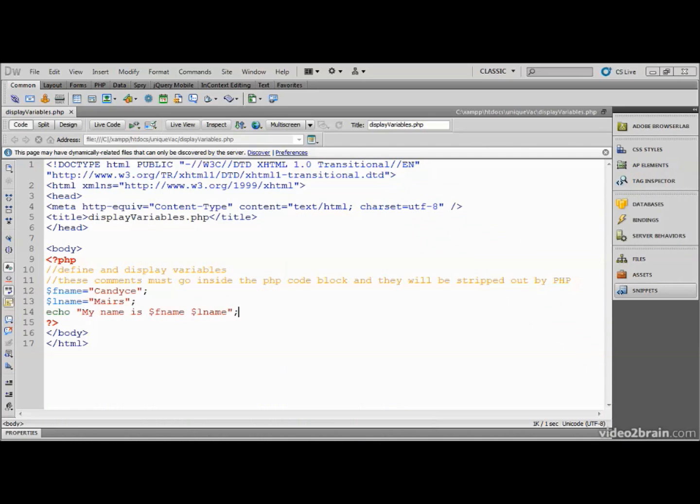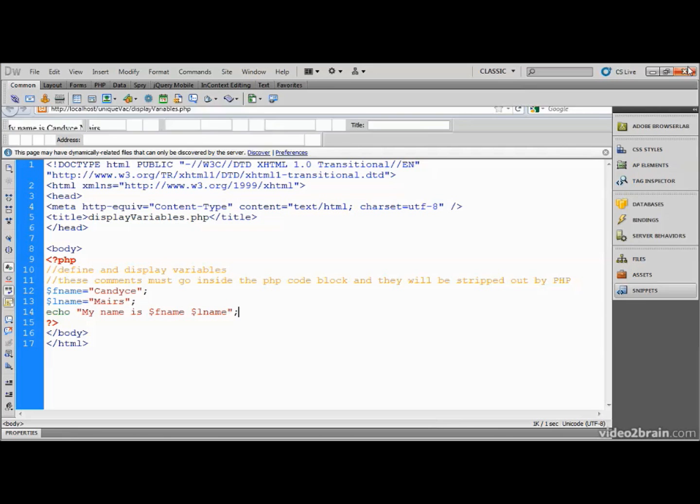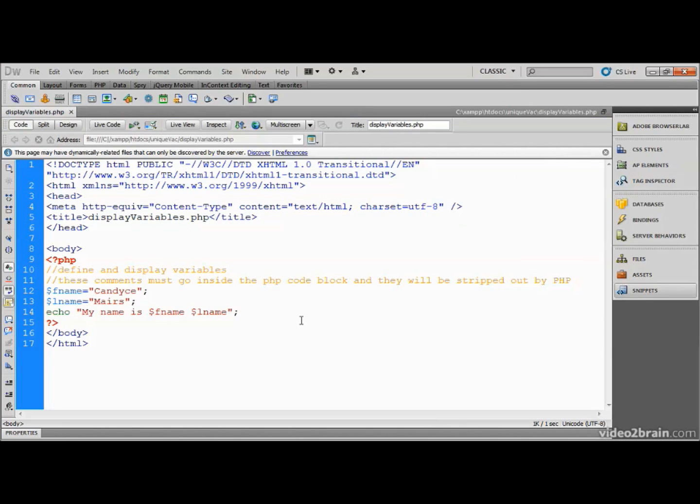So what I have open is display variables. And this is a page that simply sets 2 variables, one called fname and one called lname, to my name. And then it's going to output those variables in a sentence to the page. So right now, this page, if I preview it, is going to look like that. Even though it's a sentence, I probably should have a period at the end of it, but I won't worry about that right now. Now there is another way to preview pages.